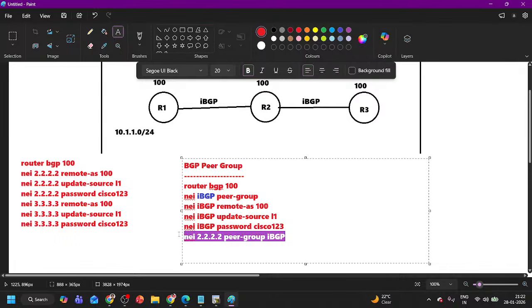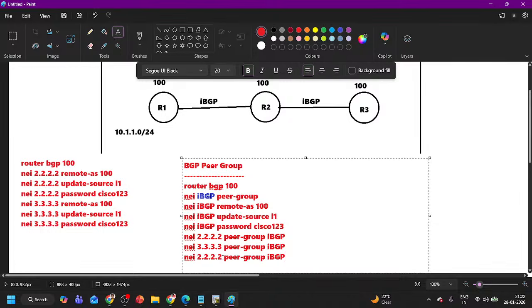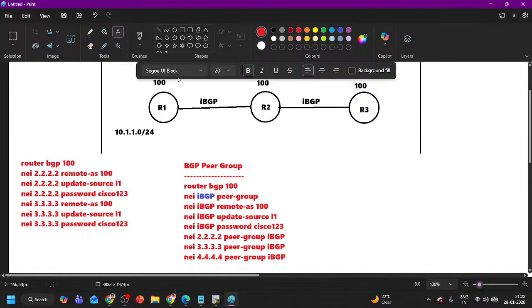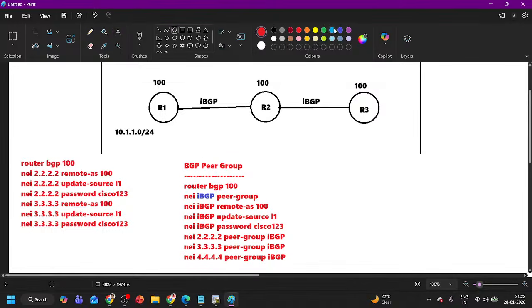Similarly, I will add one more command here, neighbor 3.3.3.3 peer-group IBGP, neighbor 4.4.4.4 peer-group IBGP. So it will activate all these neighbor commands with all the neighbors. So we have the feature of peer group in BGP to simplify the BGP neighbor configuration in full mesh topology in a complex network. Let's suppose you have a topology like this.